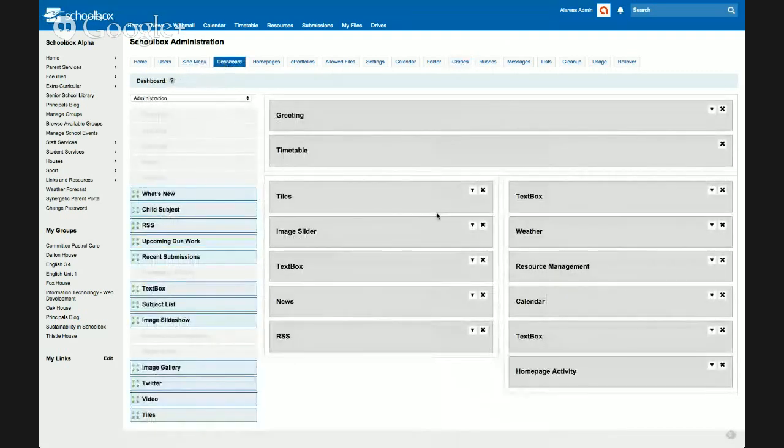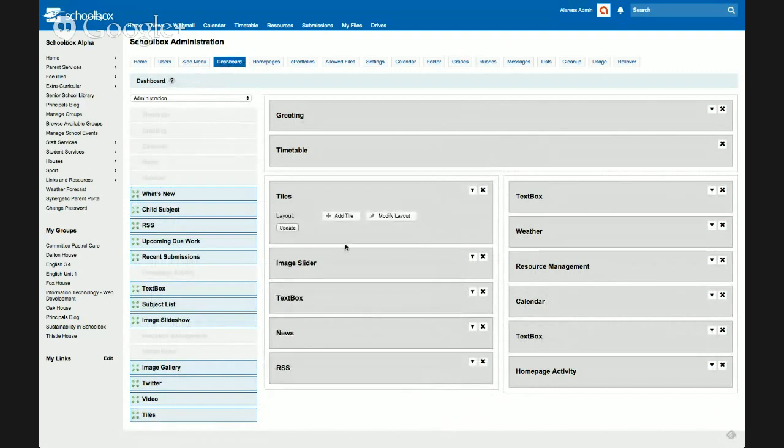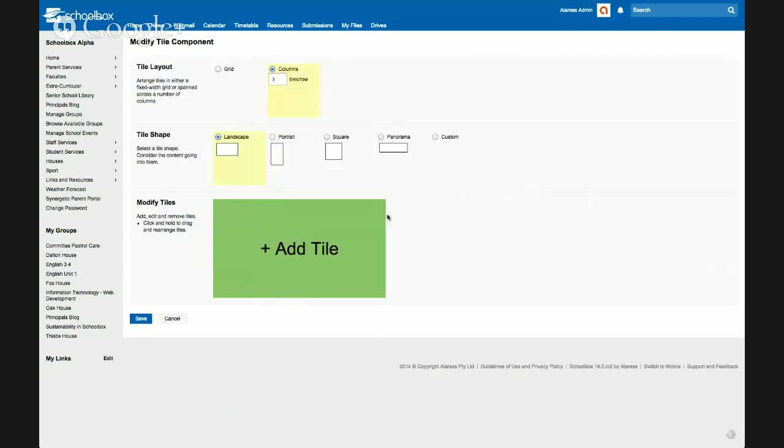And I have to point out that there is a great video in depth about this already posted to our YouTube channel, so you can watch on exactly how to use that. But the new tiles component allows you to create tiles and modify the layout of those tiles. If I go to the modify layout page here now, the basic concept is either a grid or column layout.